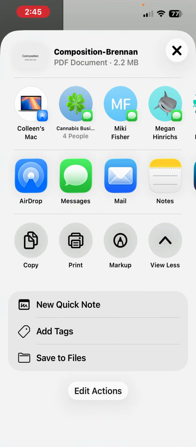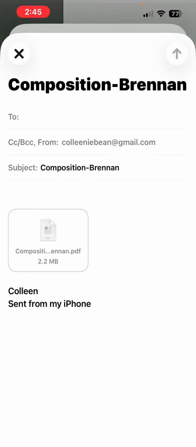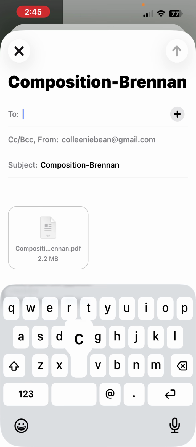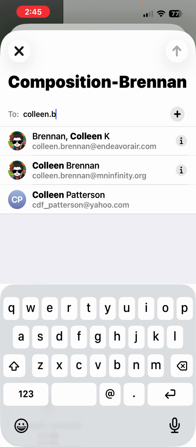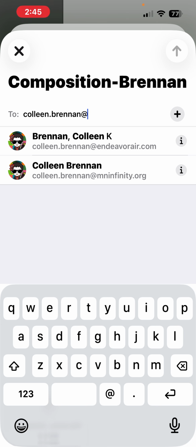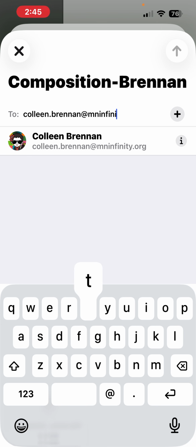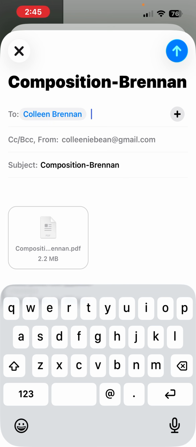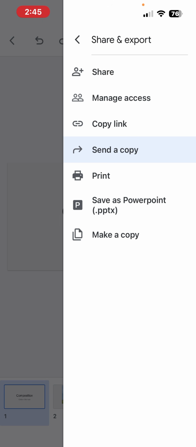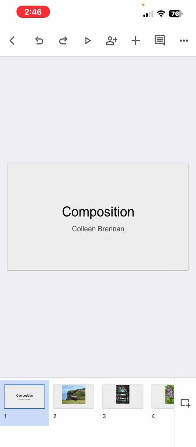And then you can choose how to send it to yourself. So I'm going to choose my email, and I'm going to send it to myself at my Infinity email. Okay. And then once it's there, you can see that it's there, Composition Brennan. I can email it to myself. And then from there, I can take it out of my email and upload it to D2L.